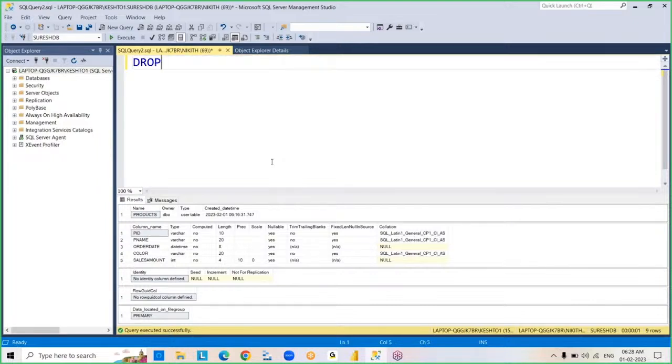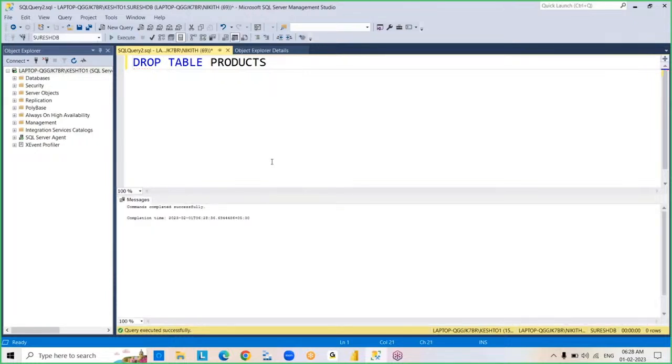So next command, the drop command. The drop command is used to delete the table from the database. Suppose drop table products. See this, what happened, table dropped. Now sp_help products. See this, there is no table. It is throwing an error, showing the table does not exist.